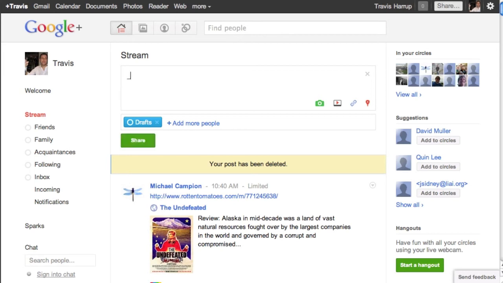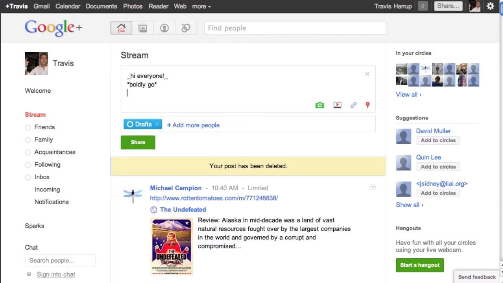Anytime you want to type something in italics, you just enclose it in underscores like this. So whatever you want to say in italics, you say, "Hi, everyone." So that's for italics, and obviously it doesn't show now, but when you share the post, that's when you'll see it when it pops up in the feed. If you want to do bold text, you put a star on either end. Boldly, oops, and again I can't spell. Boldly go. And if you want to do strike through text, you just put a dash on either end.